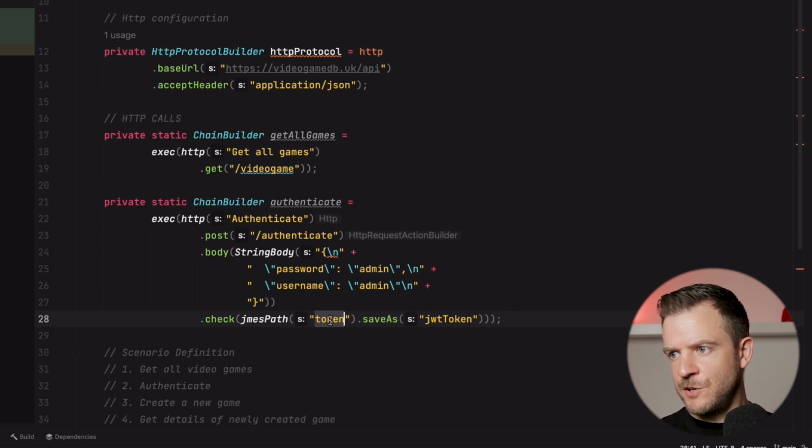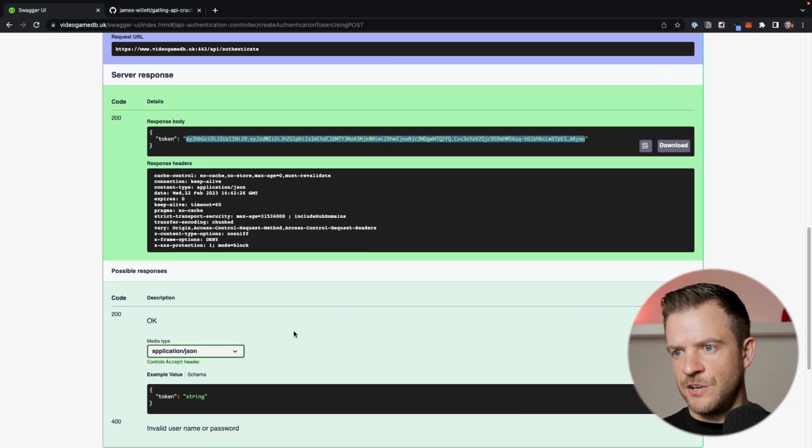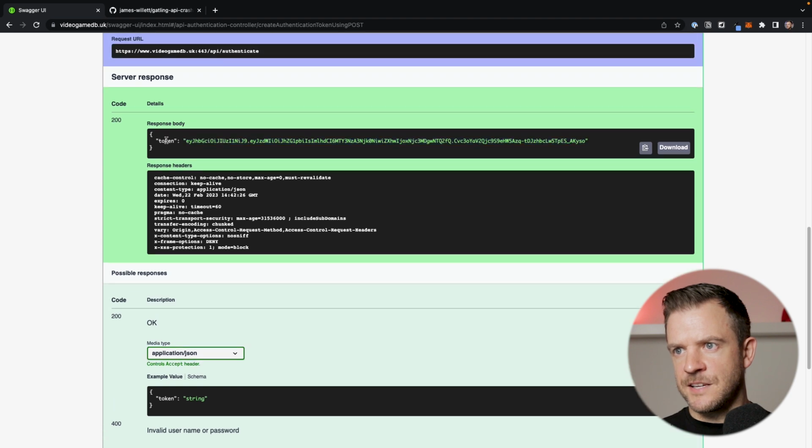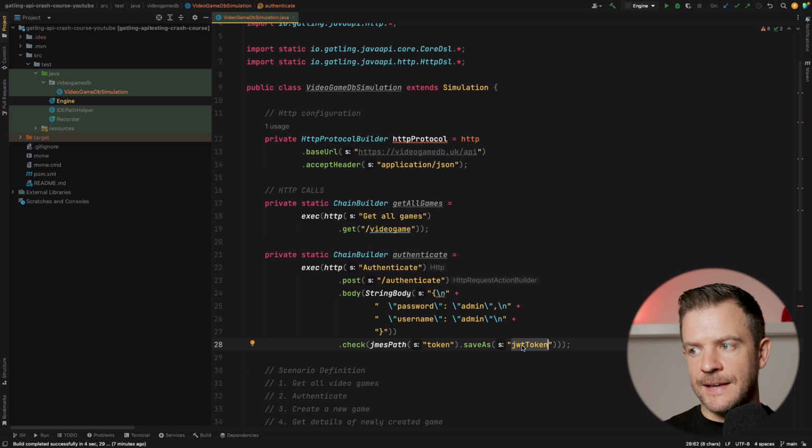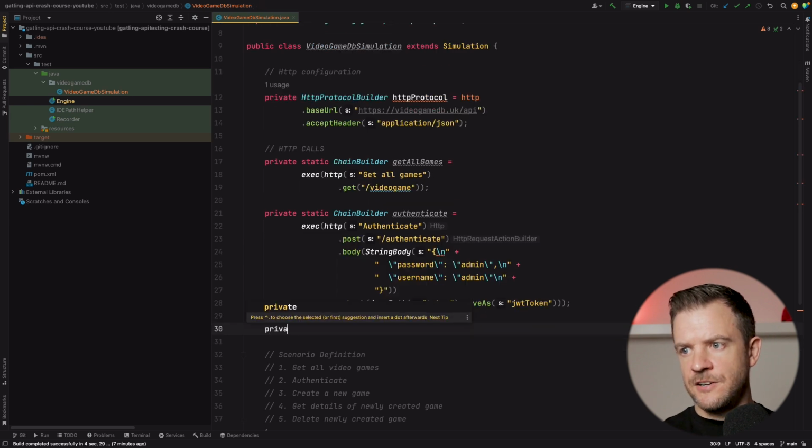Again, this jmesPath from token, if we take a look at the JSON that we're getting back, it's just looking up this JSON here at token, and grabbing this value. It's going to save that value into this JWT token parameter, and we can then use this parameter throughout our Gatling script. Okay, let's add our next method.